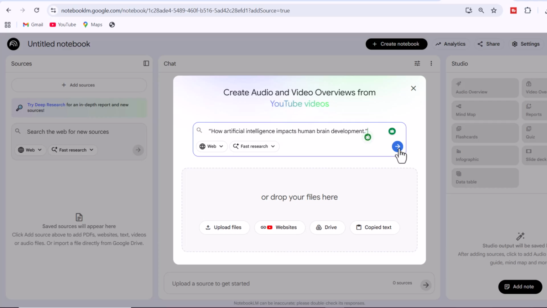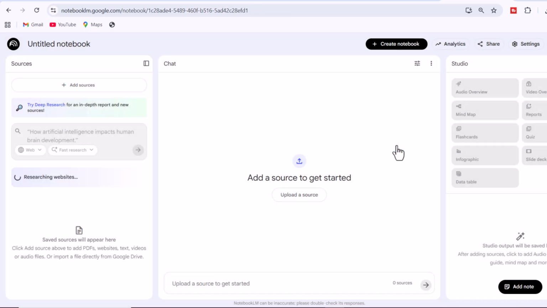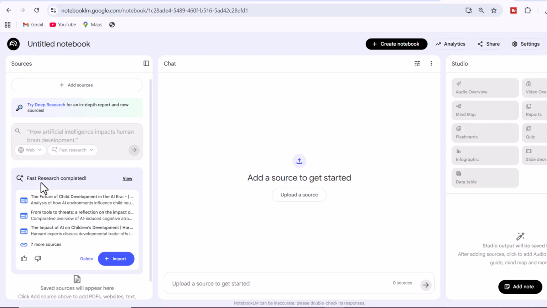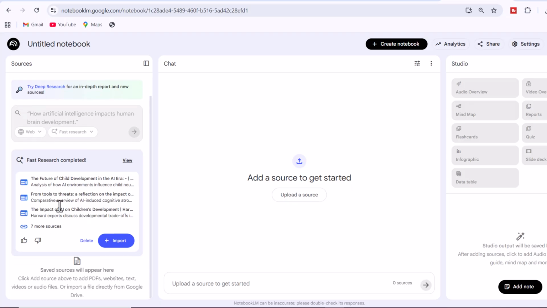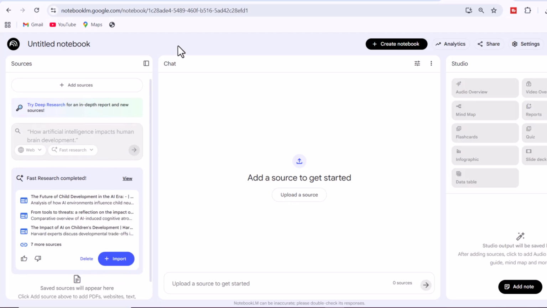NotebookLM provides two research options: fast research, which delivers quick results, and deep research, which offers a more in-depth analysis. For our purpose, we'll select fast research. Within seconds, NotebookLM automatically gathers 10 high-quality sources, including academic articles, research papers, and authoritative web pages. This feature alone can save hours of manual research time.